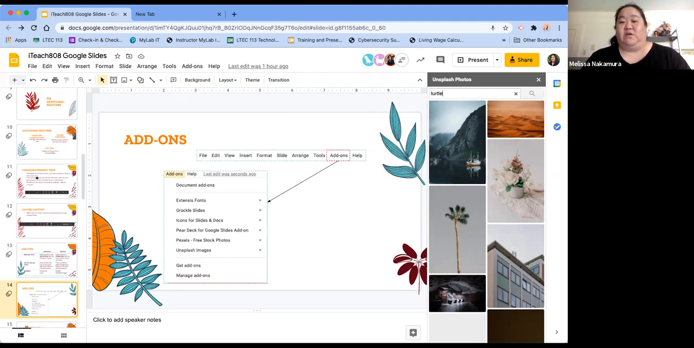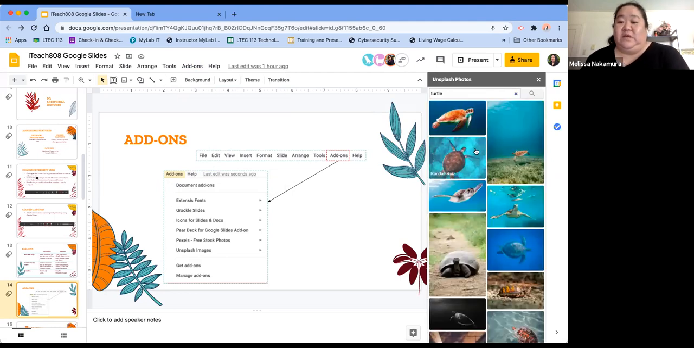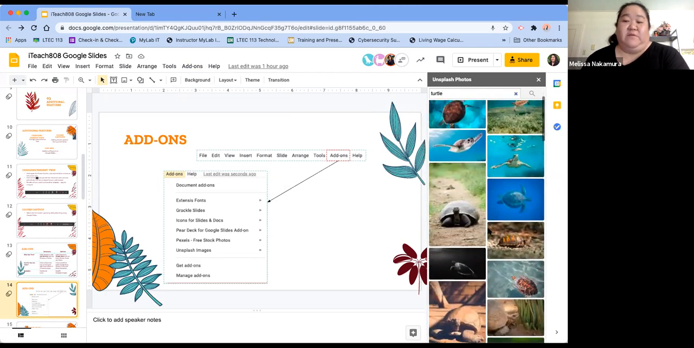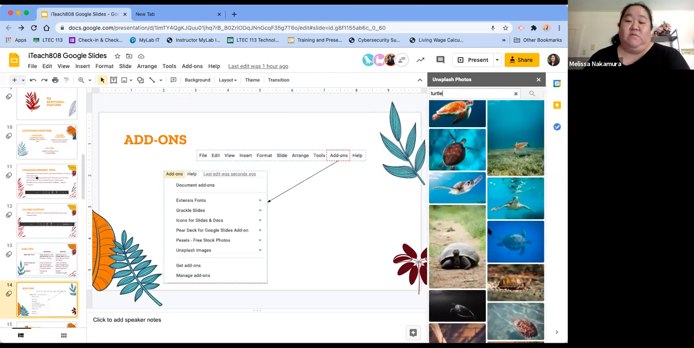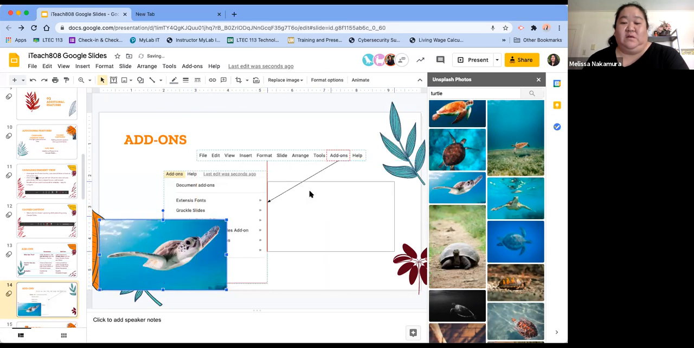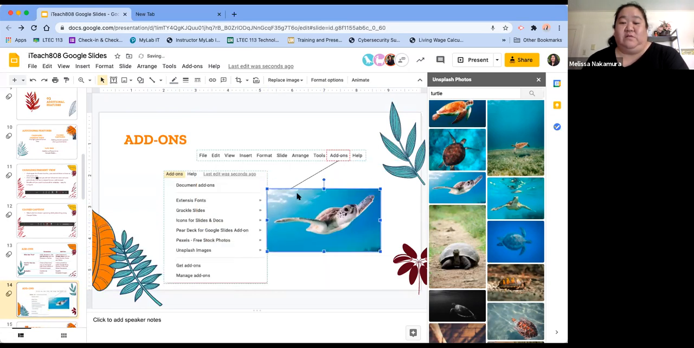Let's say I want to look for a turtle image. So here pops up all the turtle images that are on the Unsplash website. I can just scroll and look, and you can find which one you want. The one you want, you would just click on it. Sometimes it takes some time. And there it goes. It pops up right into your presentation. And then from there, you can size it to whatever liking you need, and put it where you want it.